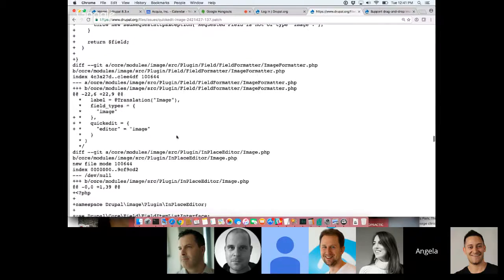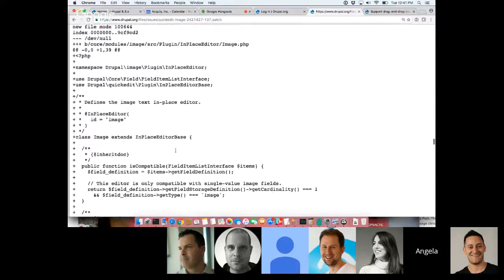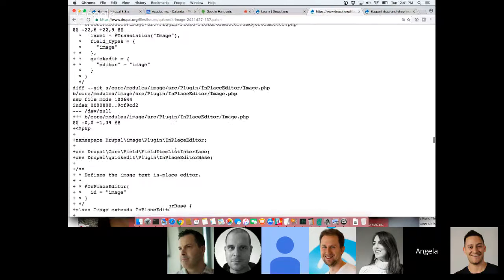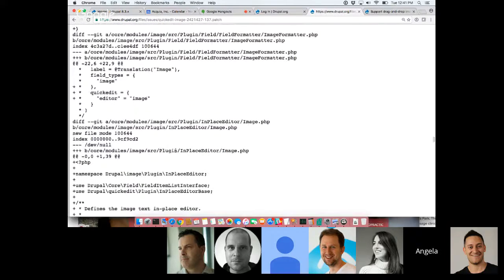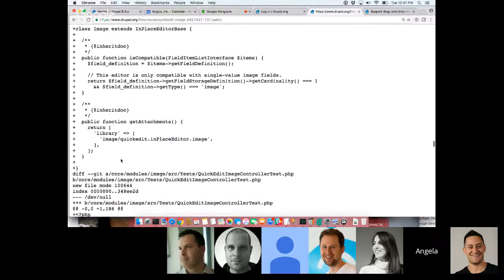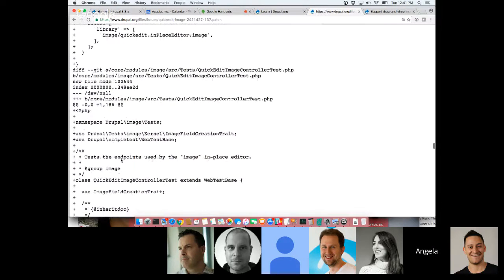Right. Image formatter. Oh, good. That's a little funny. We put quick edit stuff in the image module, but I guess that's maybe how the API works. And then we have tests. Hooray.